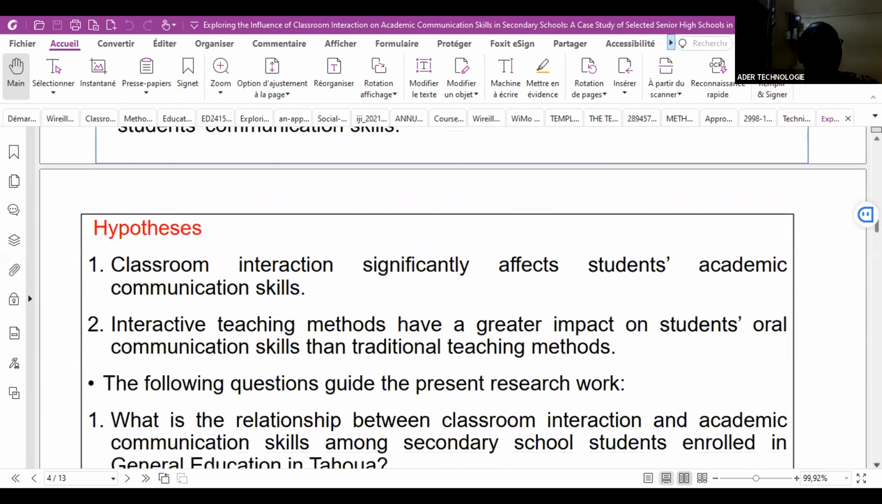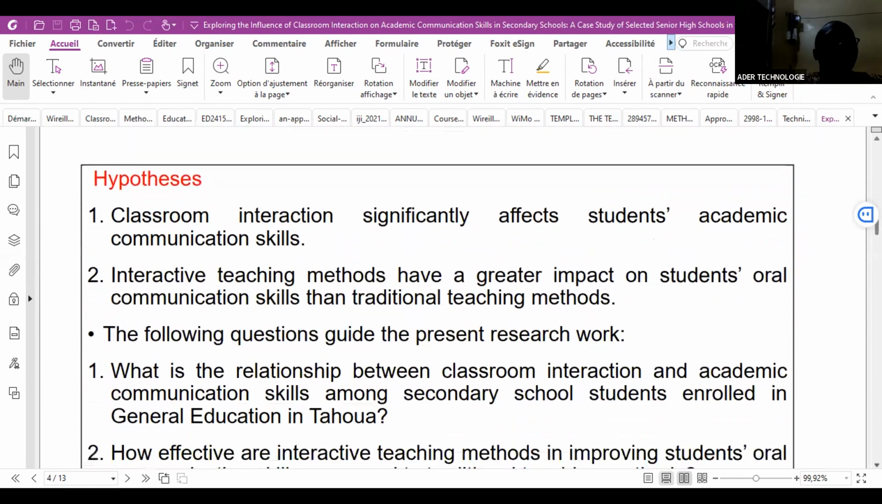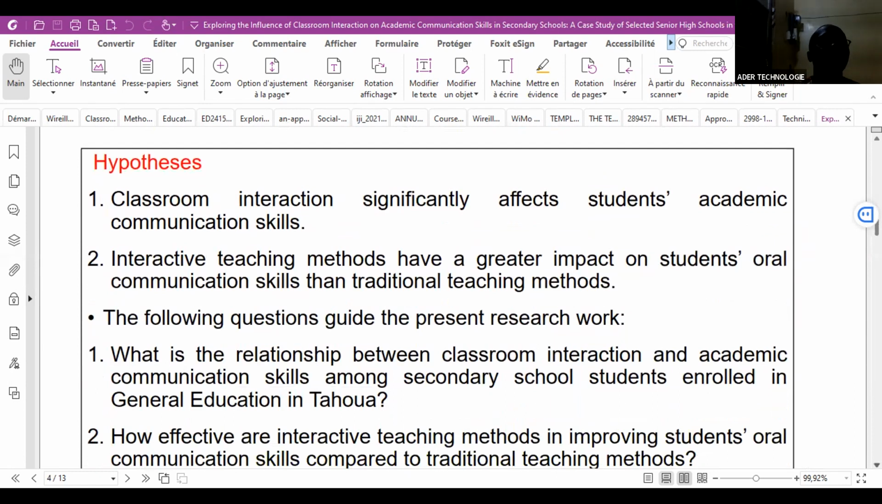Here we have the hypotheses and research questions. Starting from the hypotheses, the first one states that classroom interaction significantly affects students' academic communication skills. The second one states that interactive teaching methods have a greater impact on student oral communication skills than traditional teaching methods. The following questions guide the present research work.